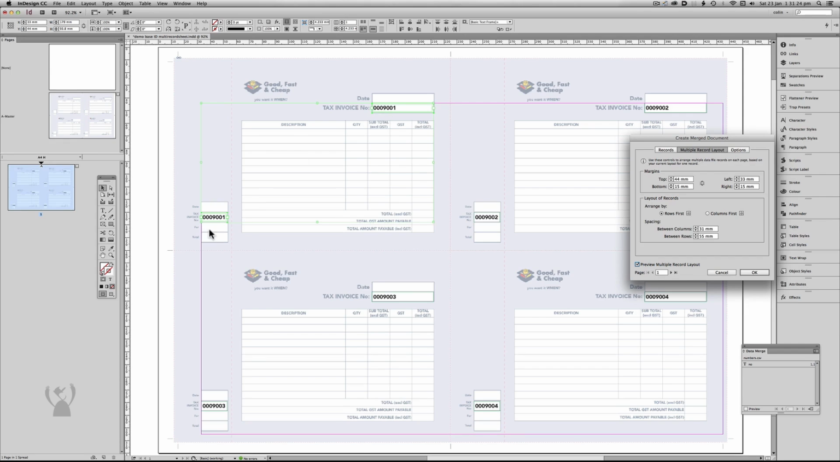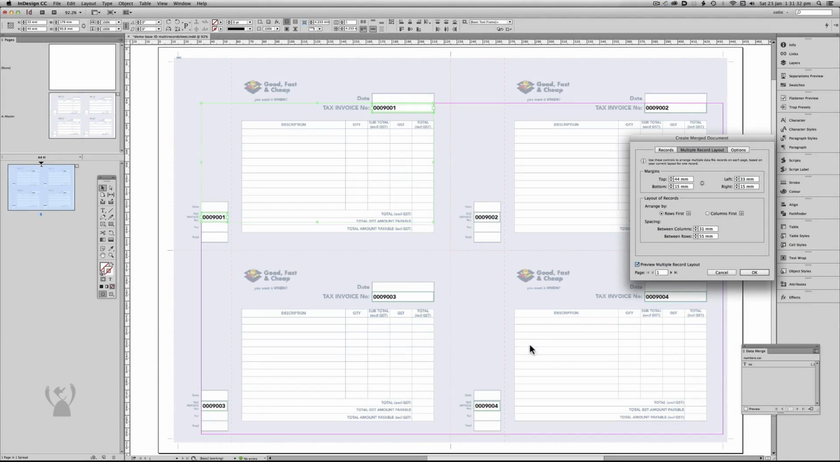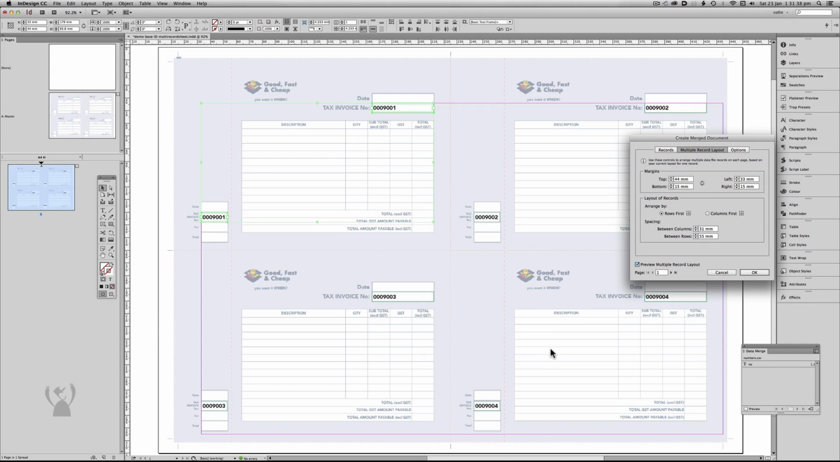So here and here is 9001, 9002, 9003, and 9004. This would be fine if the order of the finished products didn't matter once the items were trimmed to size, such as short-run invites. However, because the end product in this example will be invoice books, the next record should be on the sheet underneath, not the same sheet.